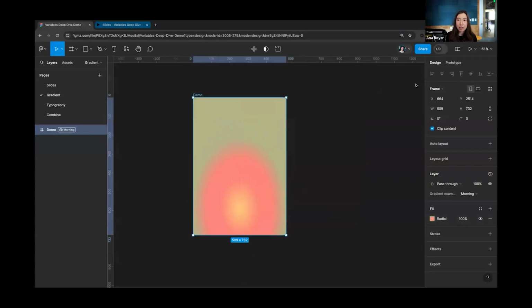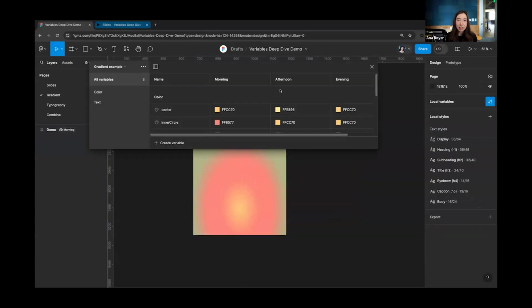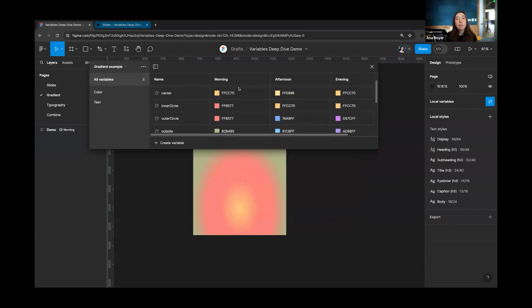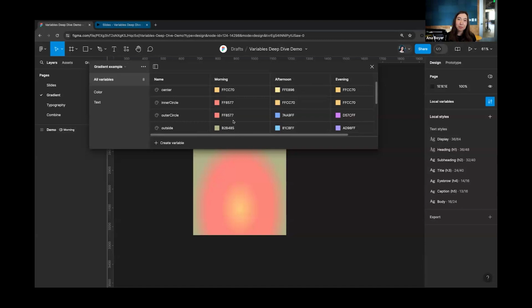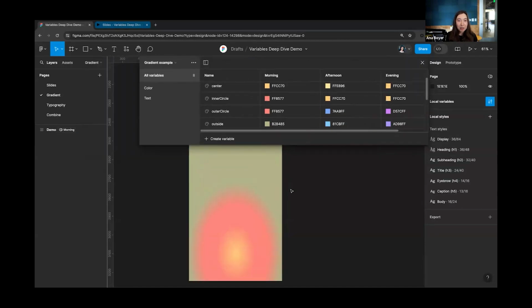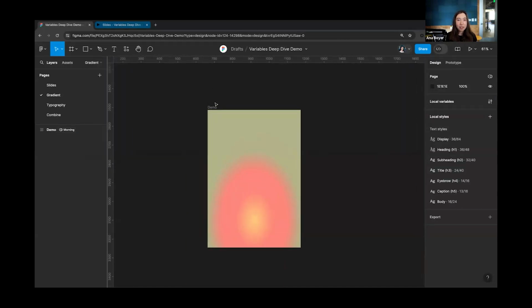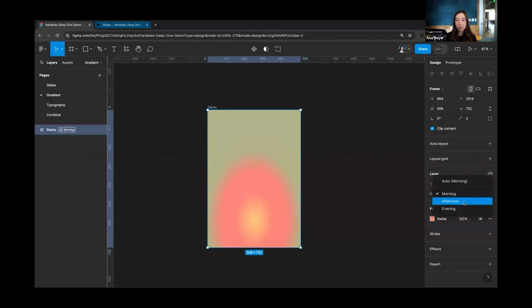Looking at the color variables I have set up in my file, you can see I've got these different hex values for the different points within my gradient, but I've also created different modes. So I have different themes for time of day, morning, afternoon, and evening, and you can see that depending on the time of day, the specific color that I'm using for each stop point in the gradient is going to change. So to see how that works within my gradient, let's go select that layer, and then I can change the mode. And you can see that the entire gradient is updating because each point of it is going to switch to the corresponding definition of that mode.